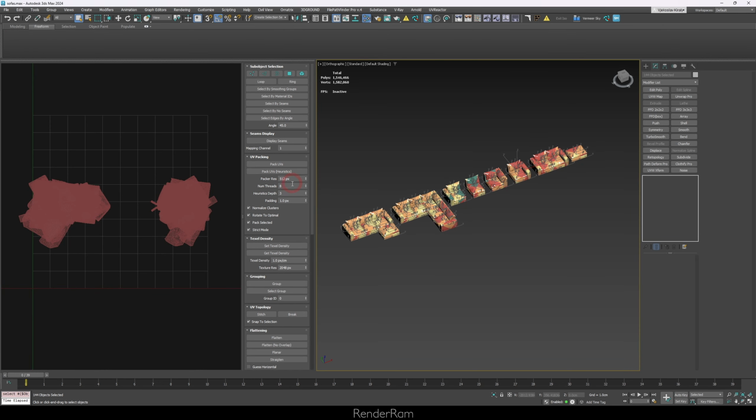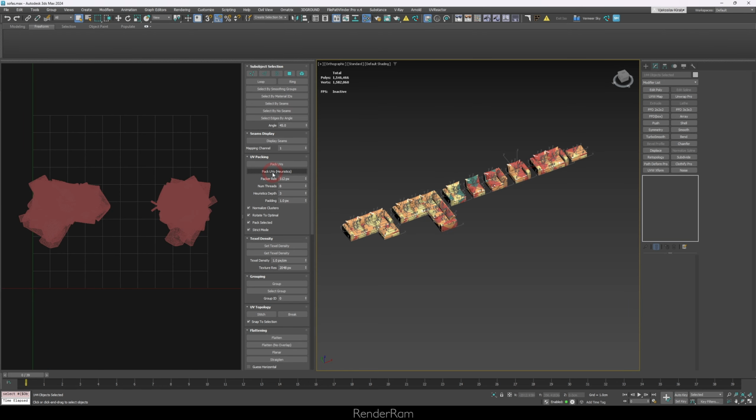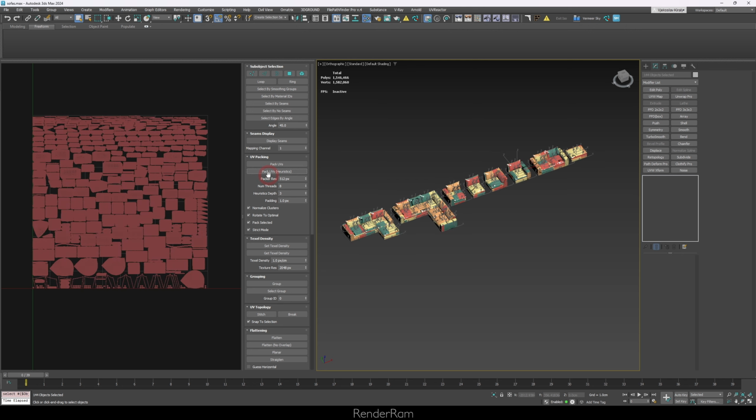By the way, these options here are for a more precise packing. This is basically important if you're dealing with gaming scenarios where you need to save every chunk of the UV space. If you're not in gaming or super precise packing, the default numbers are okay. So let me click on pack UV heuristics. After about 5-6 seconds, we get this.